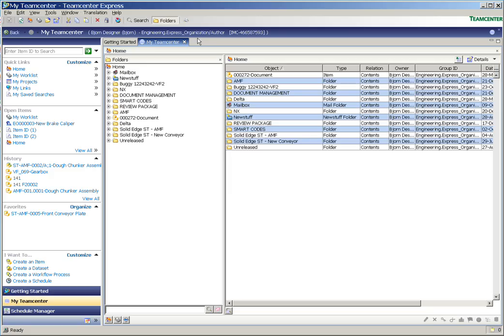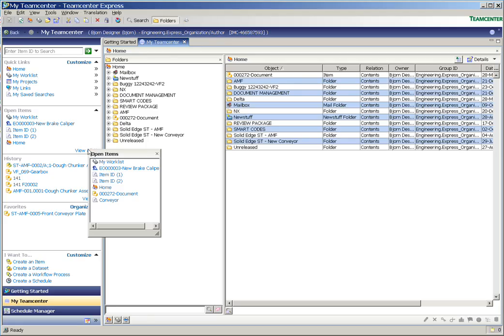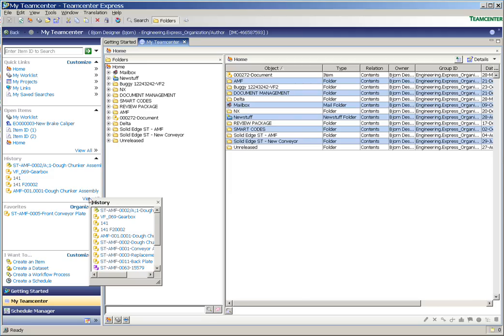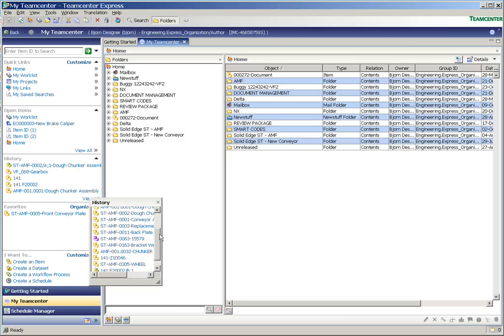The user interface is made up of the Navigator panel on the left, the Explorer panel in the center, and the Data panel on the right. The Navigator panel contains several shortcuts that let you quickly select the data you want to work with and the task you want to perform. For example, here is a list of currently open items, and here is the history, a list of the recently accessed items.